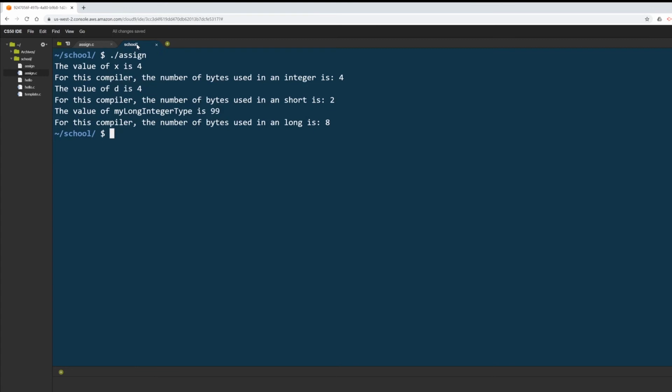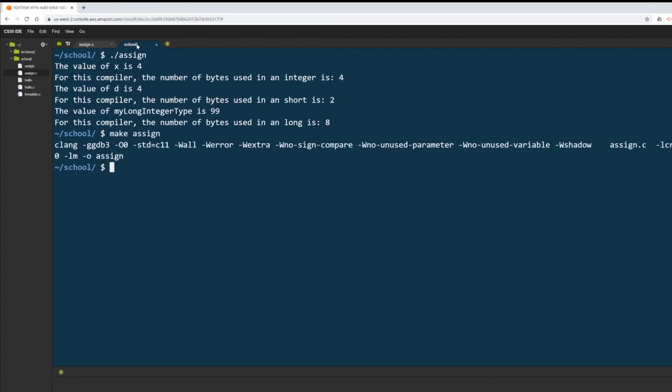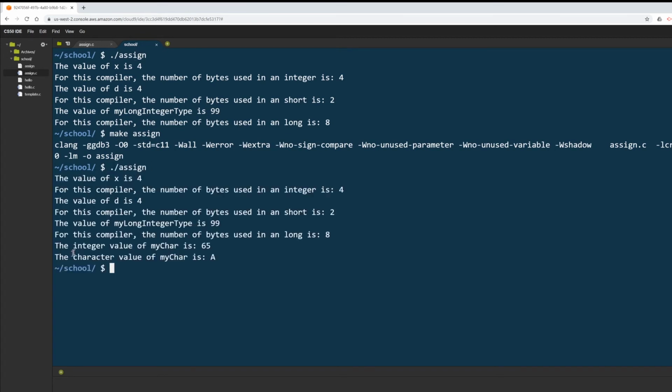And let's run make again. And then let's run it. And notice the integer value of my char is 65 and the character value is A, which is true. Okay, A on the ASCII scale is 65. So there you have it. You can treat a character as its integer value.